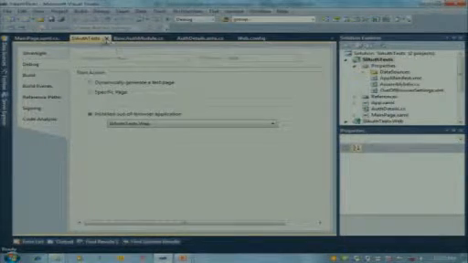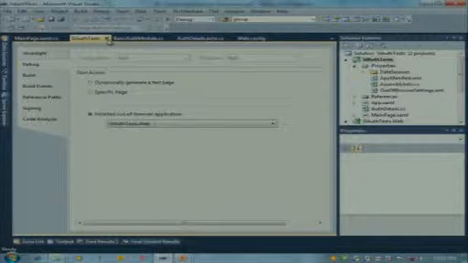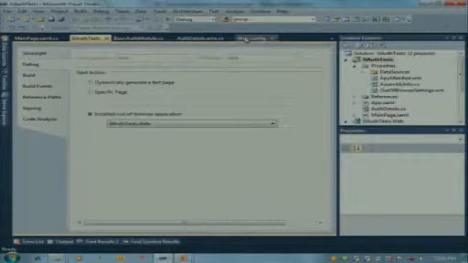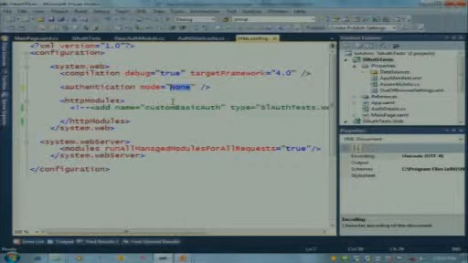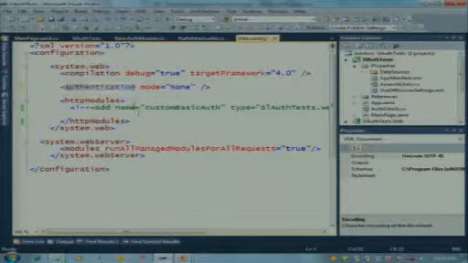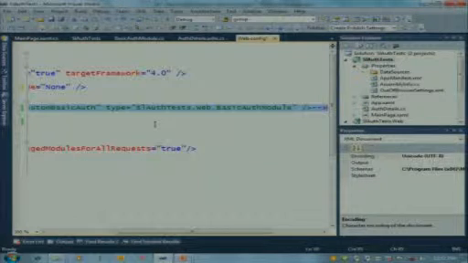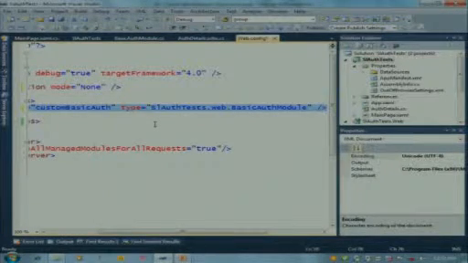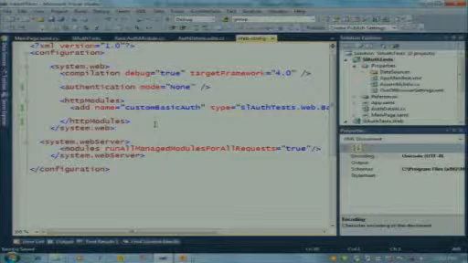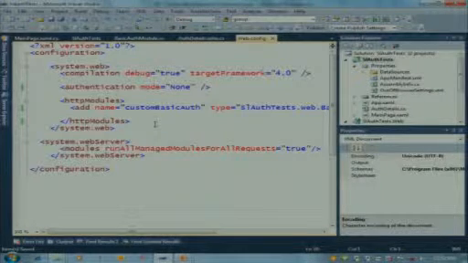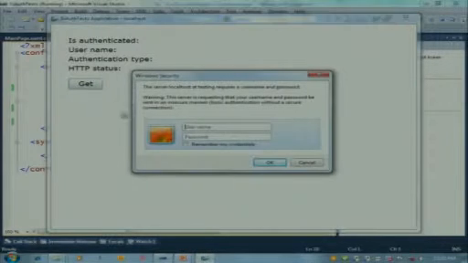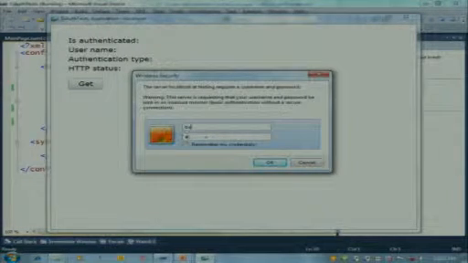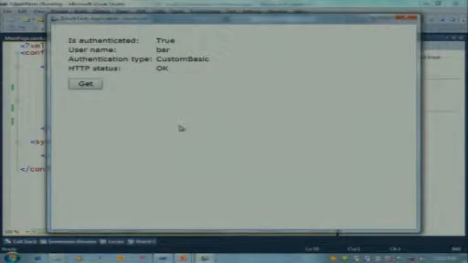Now, the next thing I want to show you is if I go back to turning on basic authentication, so I put this back to none, so I'm not asking ASP.NET to do authentication, but I do want to turn on my custom basic authentication module. Just to recap, when I click the Get button, it's going to ask me for credentials by hand. I might want to change that.